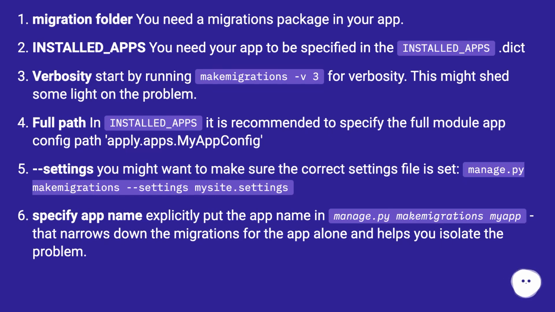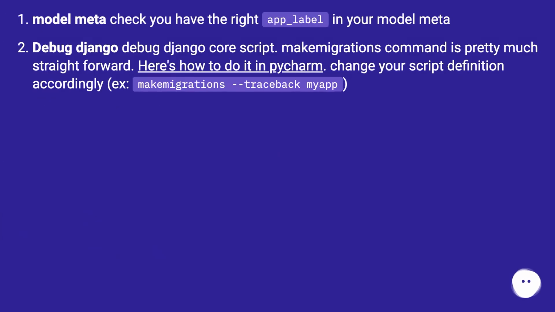manage.py makemigrations --settings mysite.settings. Specify app name: explicitly put the app name, manage.py makemigrations myapp. That narrows down the migrations for the app alone and helps you isolate the problem. Model Meta: check you have the right app label and that it is callable in your model Meta. Debug Django core script: the makemigrations command is pretty much straightforward. Here's how to do it in PyCharm. Change your script definition accordingly: makemigrations --traceback myapp.